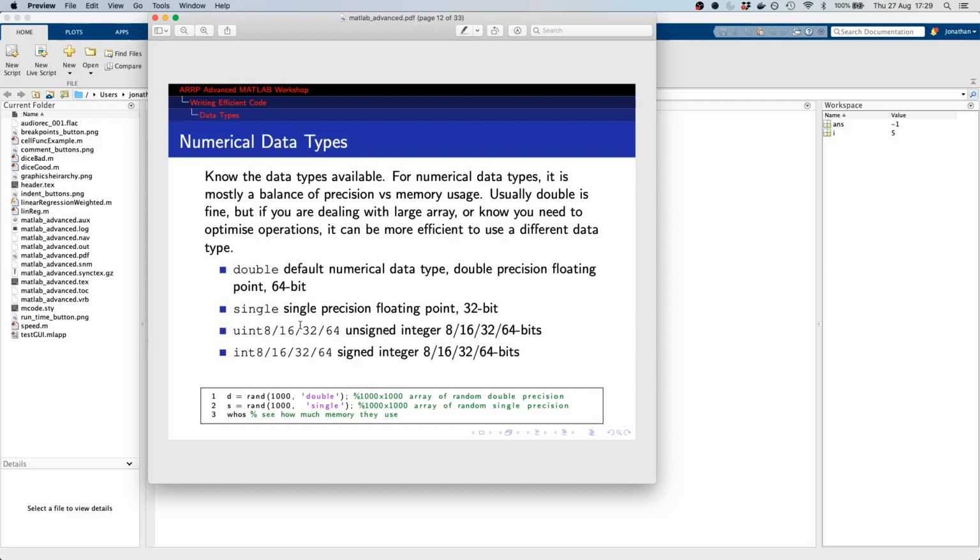If you're dealing with integers, you've got uint8, 16, 32, and 64, which have those corresponding amount of bits to represent them, and so uint for unsigned integers and int for signed integers, which can have negative numbers as well. So depending on what you're dealing with, double will get you through most of the way, but when you're starting to think about efficient and performant code, thinking about exactly how you want to represent your numbers can be quite important. So we'll quickly punch this in just to sort of see what the difference is.